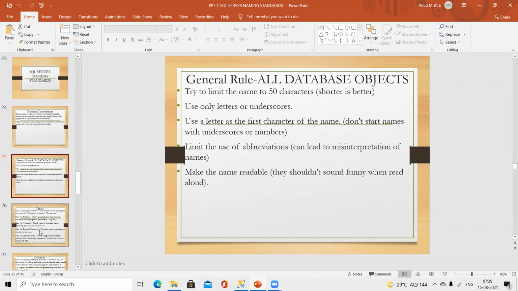So there are some general rules here for all database objects. I'm not going to read through all of this. What I'm going to do is send you all these details in a file, and you can go through all of this. And if you have any questions after that, you can ask, right? But for all database objects, suppose I create a rule that we will not have the database object name more than 50 characters, and we'll use only letters and underscore. We use a letter as the first character of the name. Don't start a name with an underscore or numbers. Limit the use of abbreviations. Make the name readable, right?